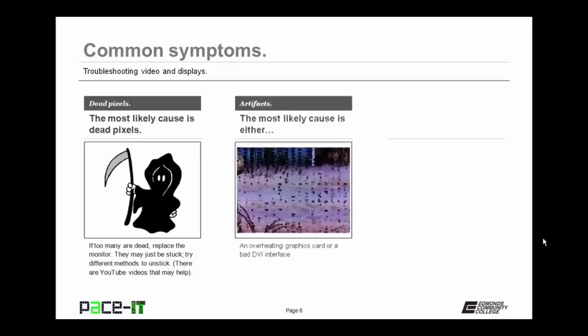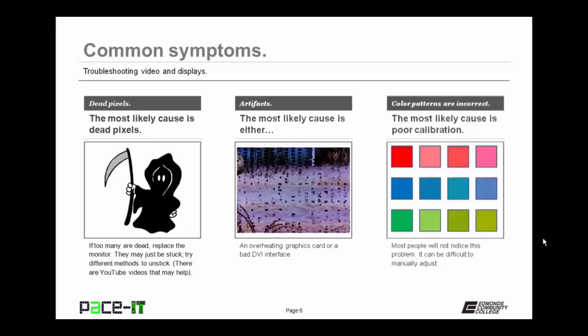Is your display suffering from artifacts? Well, that's caused by either an overheating graphics card or a bad DVI interface. Either one of those will cause artifacts on your screen.